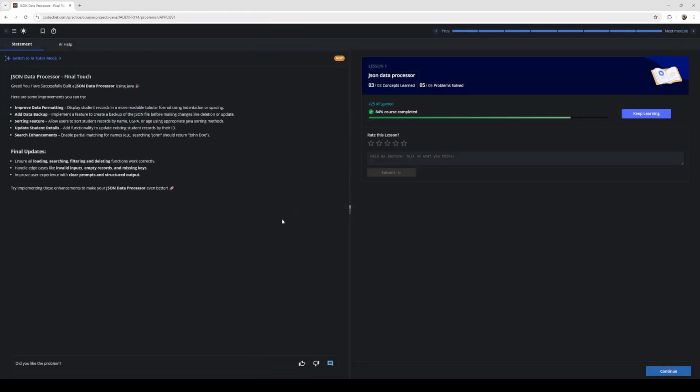So that was it for our JSON data processor project. And here we have some improvements which you can perform in case you're interested in this project. This particular project was part of our course Java Projects for Beginners, where you have 10 different Java projects from which beginners can get familiar with Java.